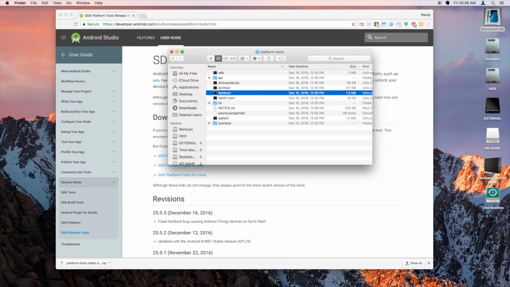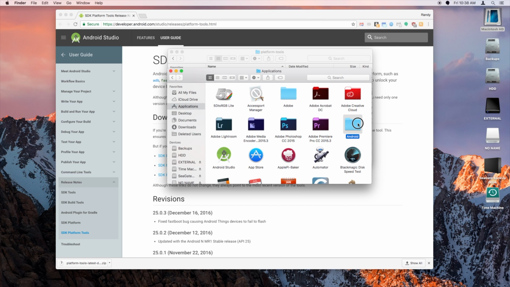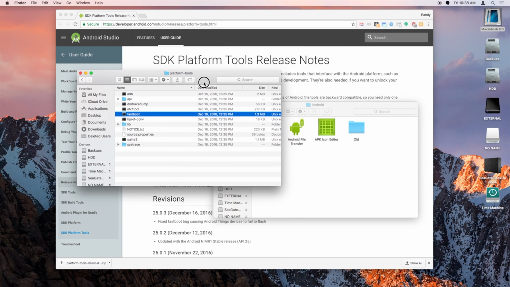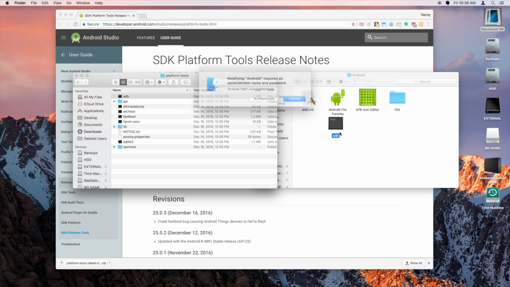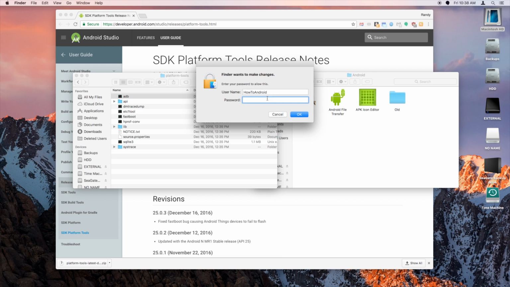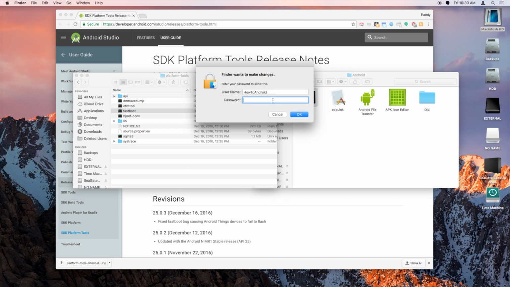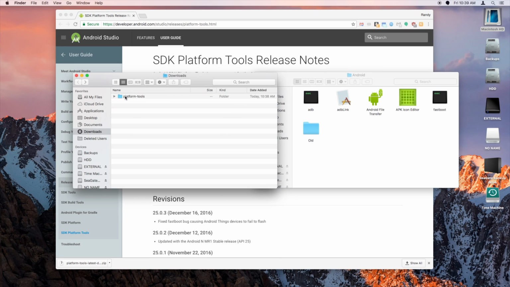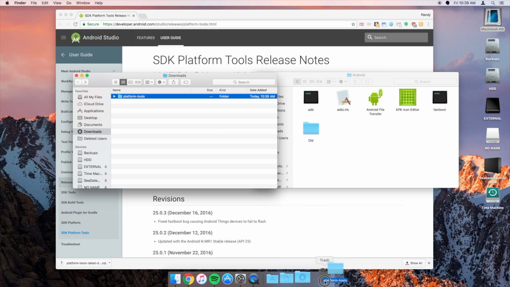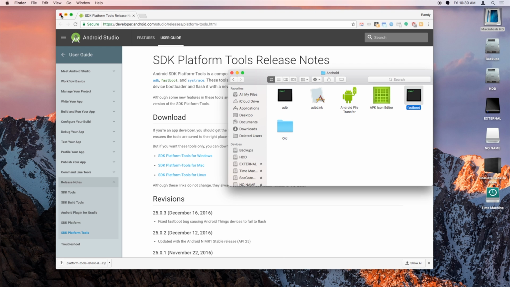So now what I like to do is go into my Applications folder here and create an Android folder. So go ahead and do that. What we're going to do is just copy ADB. It might ask you to authenticate with a password. Go ahead and do that. And then copy over Fastboot in exactly the same way. And go ahead and go back and delete this folder. You don't need any of those other things in there. And close the downloads folder. You can also go ahead and close your browser window.